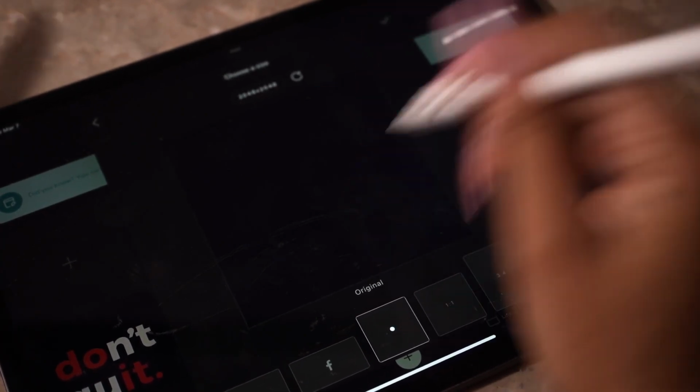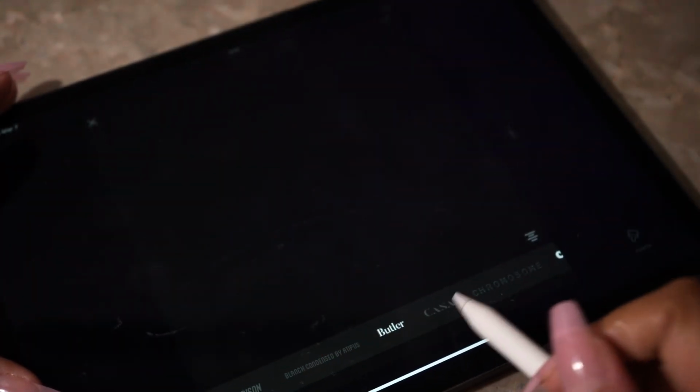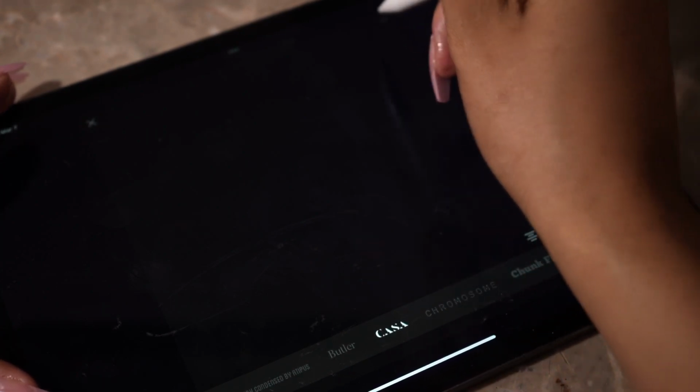And so you just make sure you click original, click what you want, make sure you do the check mark or whatever, and then you can start writing. Make sure you get the text, and we're going to do casa. And so yeah.